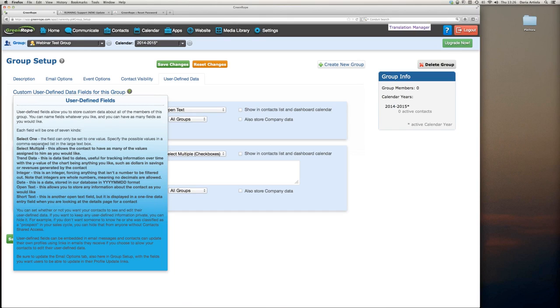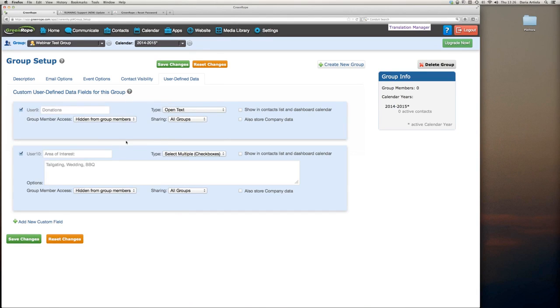So you have different types, select one, select multiple, and if you see here with the select multiple, I have various options that I provide to them, and if I want to add more, I just put in different sports, etc. So all these options separated by commas are options that will be in the actual data for the contact. And lastly, remember, sharing, this is important. So if you want to just share it with one group, you can just do this group, or share with all groups. So again, these are all options that you have well within your group settings.